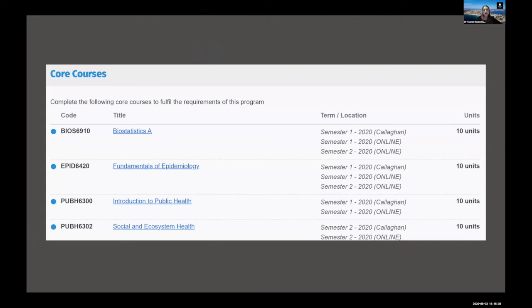As I said, there are four core or compulsory courses. Each course is equivalent to 10 units. These are biostatistics, fundamentals of epidemiology, introduction to public health, and social and ecosystem health. Out of these core courses, I myself teach two of them: introduction to public health and social and ecosystem health. If you look at the term and location, you can again see that the majority of them can be taken online as well as face-to-face. It just gives flexibility. Even with the online and face-to-face sessions, we provide quite a lot of support to all of our students in achieving their best results in these courses.